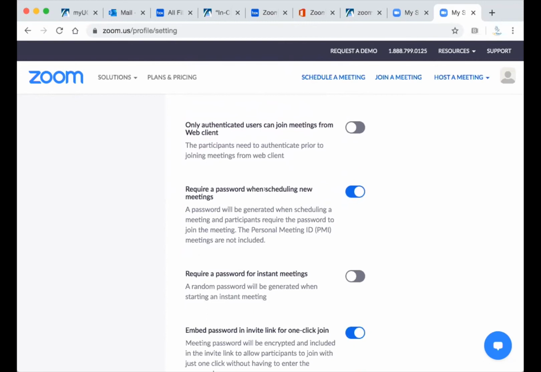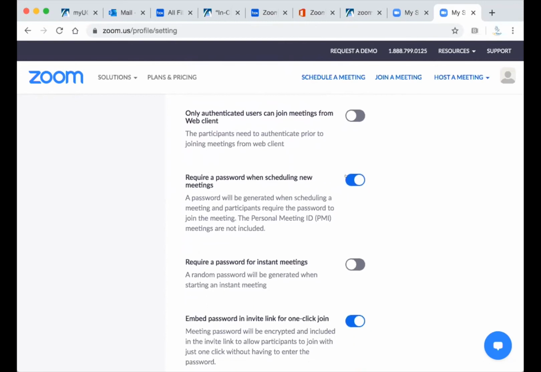You can also go ahead and click yes for the requiring a password for scheduling new meetings. And when you click on that, it should turn blue. If any of these options are turned blue, that means that's enabled on your main Zoom room, and those toolbars would be available for you to access in your actual Zoom room.